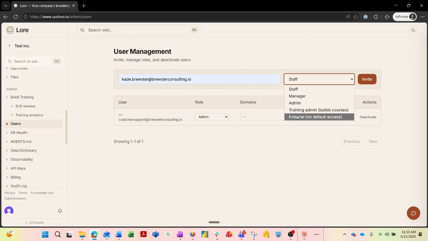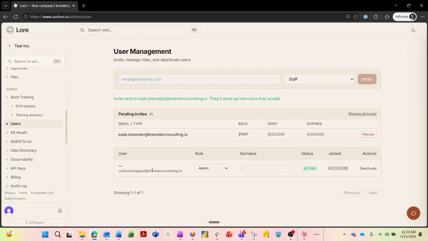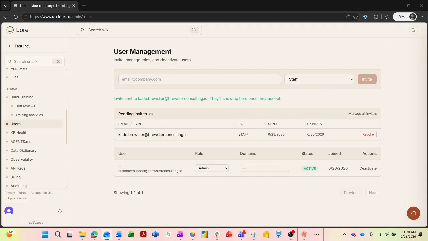So external parties are people who are not a part of your company, but you want to give them access to specific things inside of Lore. You can add them here. They will by default have no access to anything. You have to add access for them to anything that you want them to be able to access. So right now, I'm just going to add my other email as an invite as a staff. So that's going to get sent over there, right? And then what will happen is I'll get an email that will tell me, hey, you've been invited to join Test Inc. in Lore. And when I get that, I will accept and it will add me to that group, right?